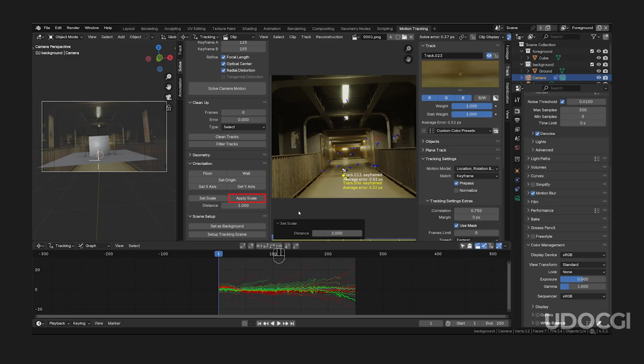There's also an Apply Scale button. Apply Scale permanently resizes the solved camera and point data to match your chosen scene scale. This might be useful for physics simulations, where applied transformations are important, but we don't need to click it in our case. Now the orientation and scale of our scene are set up correctly.